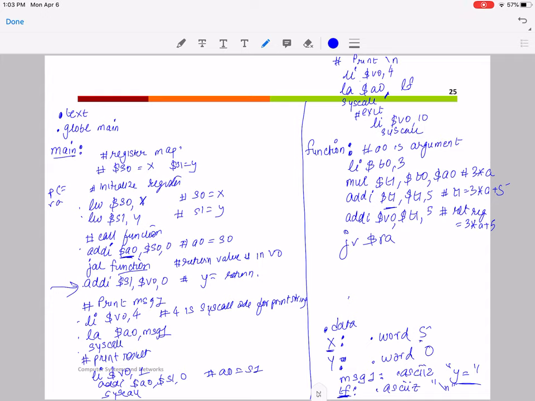So let me show you how this code is going to evolve with respect to your PC's movement. I'll use a pointer to show you where the PC currently is. Okay, so PC is going to start right here, then it's going to move down, then down, then it's going to execute, move down here, so jal function. When I call jal function, the address of the next instruction is going to be stored in the RA register. So RA is going to store PC plus 4.